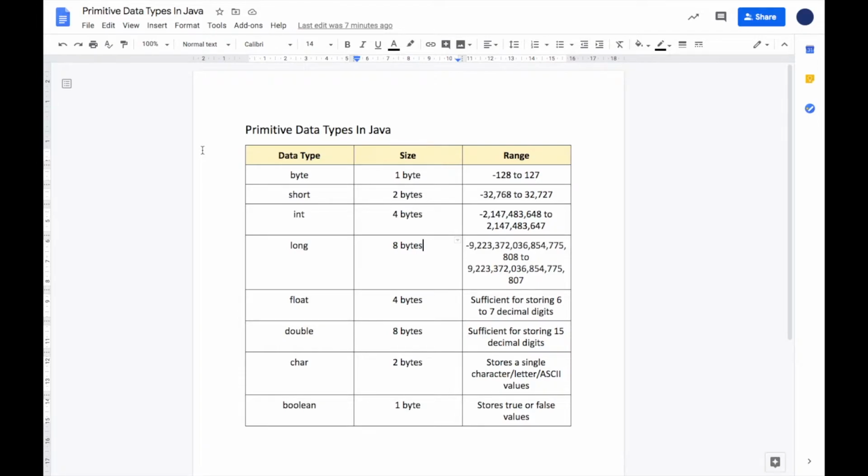Then we have long, which takes 8 bytes of memory, and with this you can store even larger numbers. These were all the whole numbers, but to store decimal values, you have to use either float or double. So float takes 4 bytes of memory and it's sufficient for storing 6 to 7 decimal digits, while double takes 8 bytes and it's sufficient for storing 15 decimal digits.